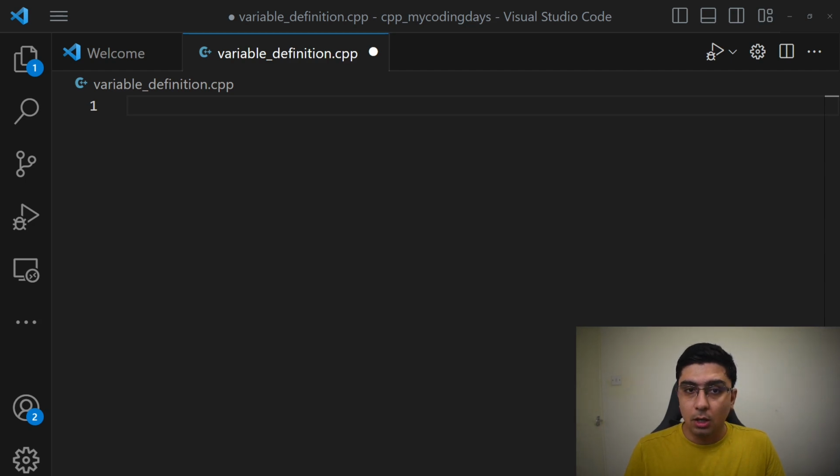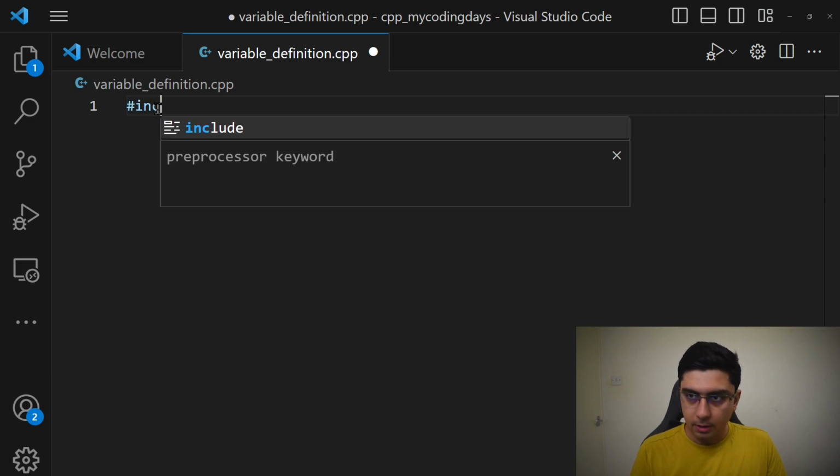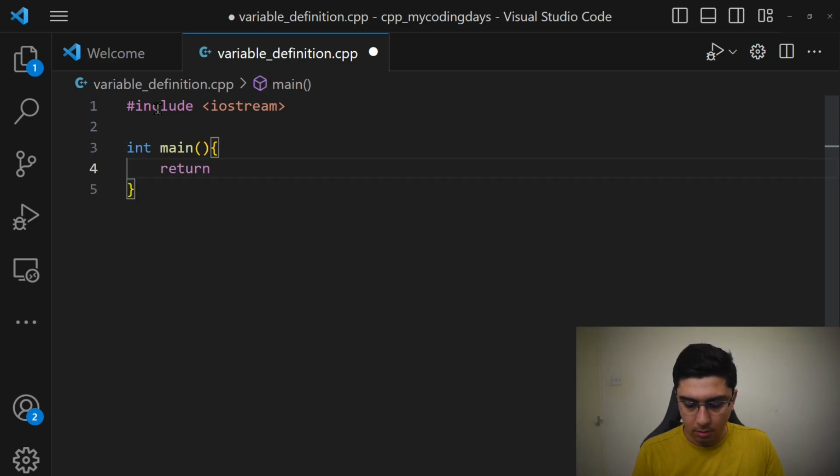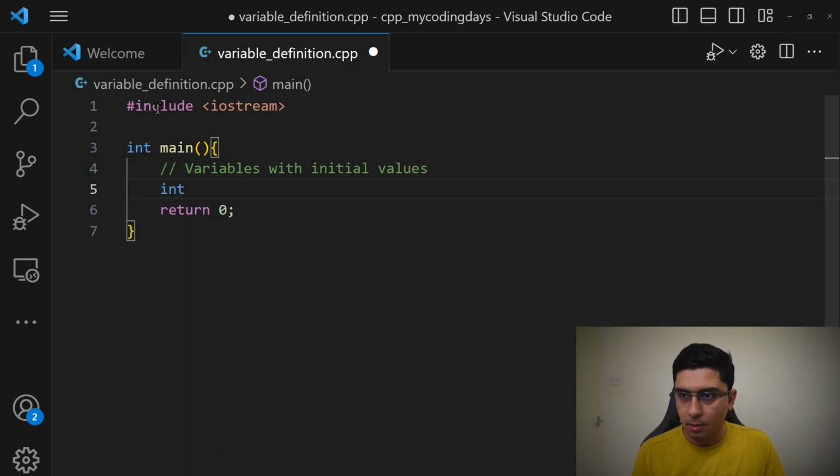Let me show you in an example. Let me first include iostream. Then let's define the main function, which returns 0. And let's define some variables with initial values. I'm going to define an integer variable. I'm going to give it the name age, and I'm going to give it an initial value of 32.